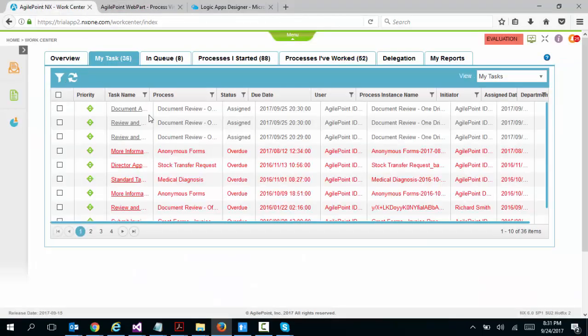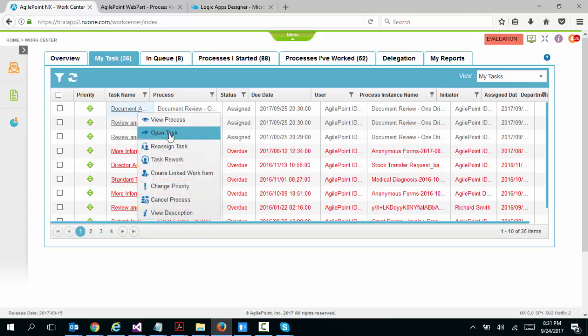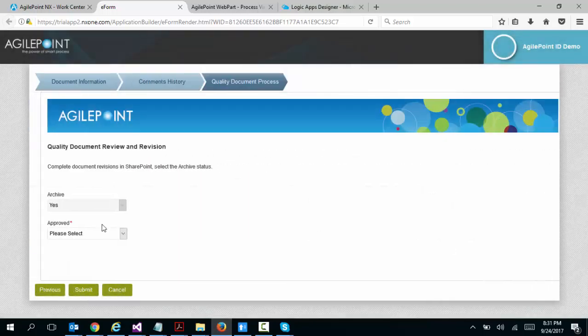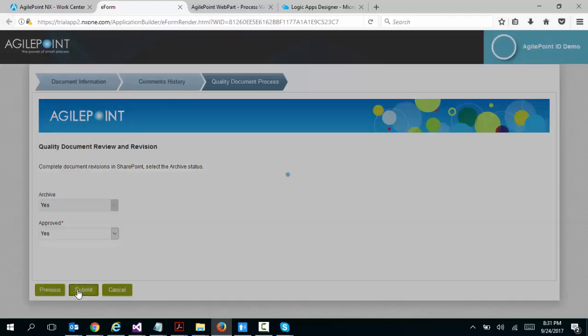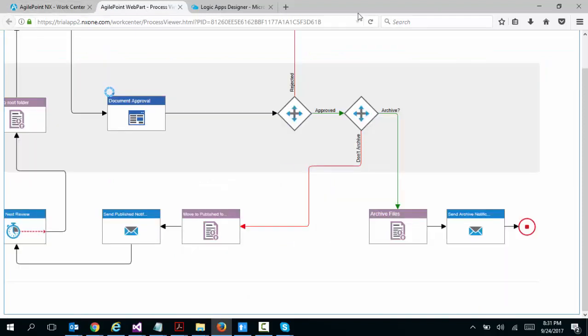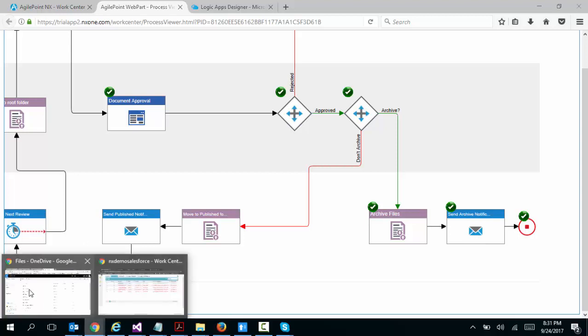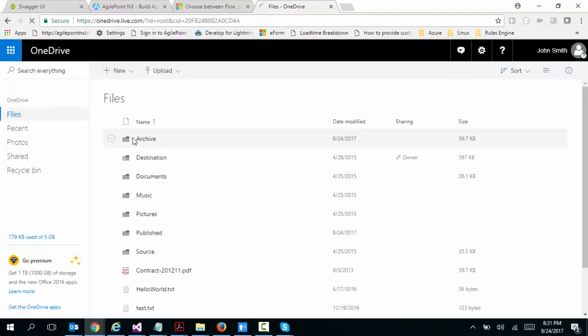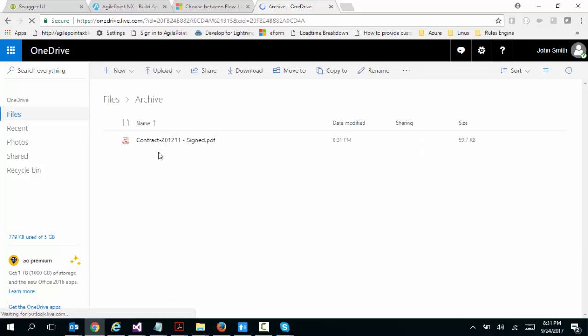For the sake of demo, I made myself the document approver as well, so that I don't have to log in and log out. So I'm going to open that task, and I'm going to say, yes, it is approved. So as you can see, it went through the whole workflow logic. So if I now go back to my OneDrive and refresh it, and go to the archive folder, you can see that the signed document got archived as well.